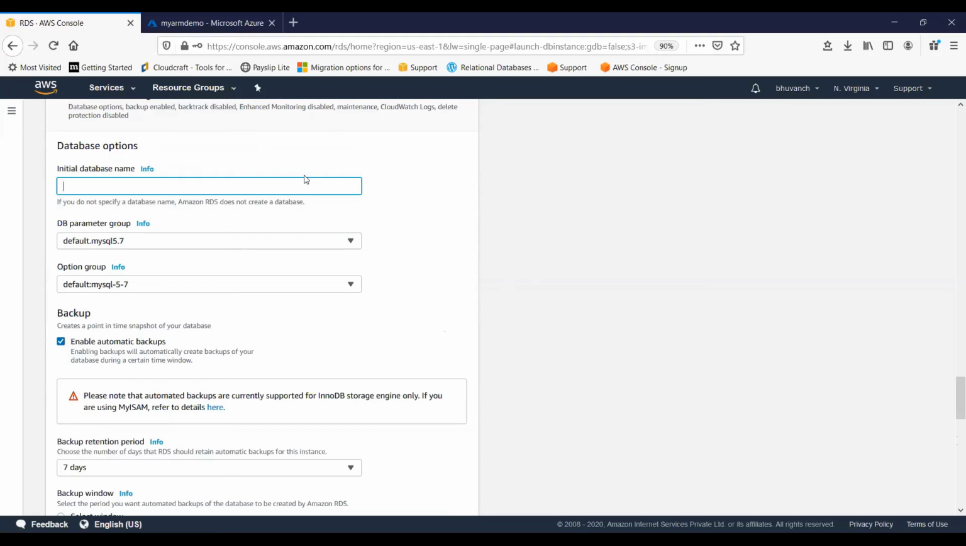Let's call it, what should I call it? Let's call it first DB. Okay, or it's first DB one. This is the parameter group, and the option group I'm going to tell you about later on. This is what I wanted to show you, where you select it.